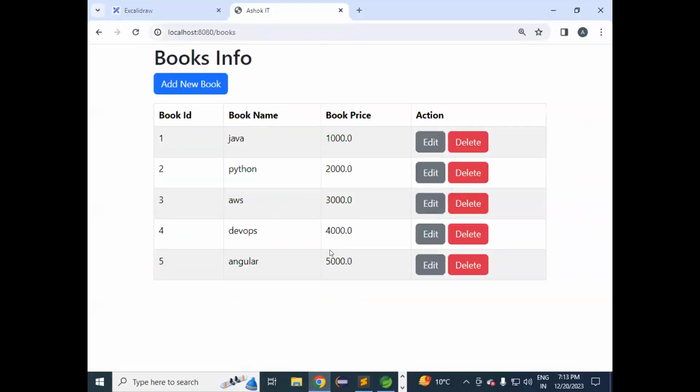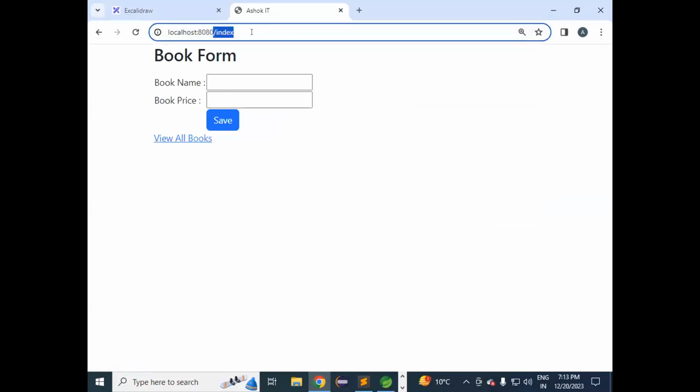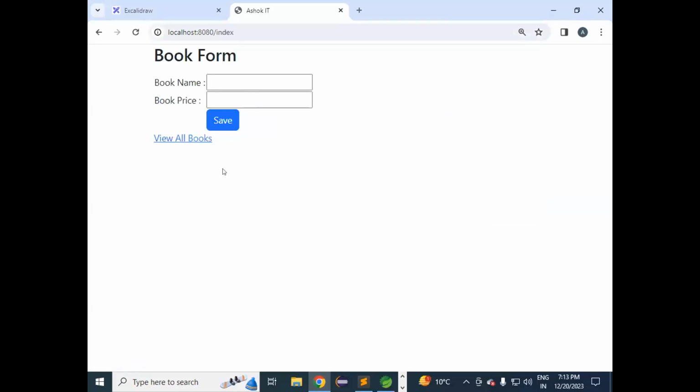So total in our controller, there are 3 methods available. As of now, 3 methods available in our controller. One method, whenever I click on this button, form should be loaded. For that, index method is available, index URL pattern. So this button is mapped to index URL. When I click on this button, index URL is loaded. With that, empty form is coming.